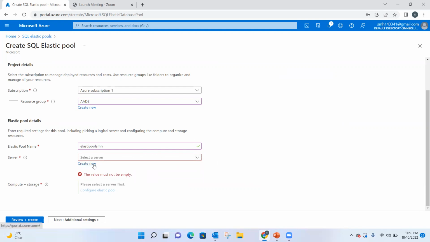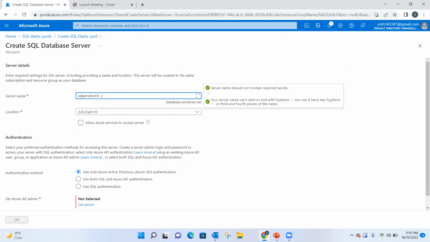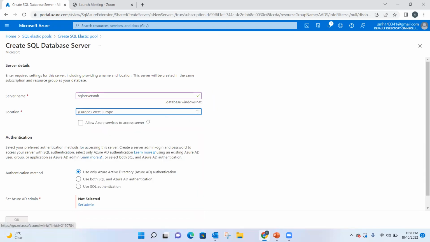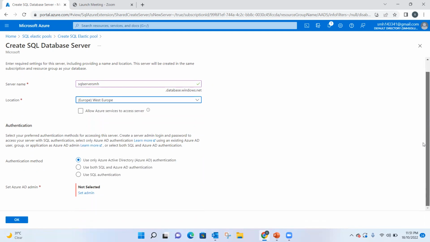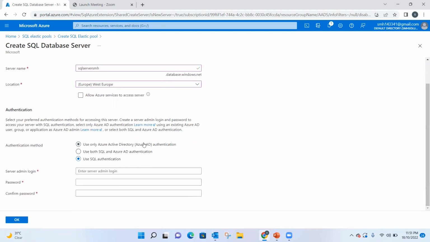So click on this create new button. We will give the name SQL server SMH, and select the location. I will select West Europe, as normal, but it depends on you guys. Then for authentication, we will use SQL authentication. Later I will show you how to use Azure Active Directory and that kind of thing. Then after that we will come back here.